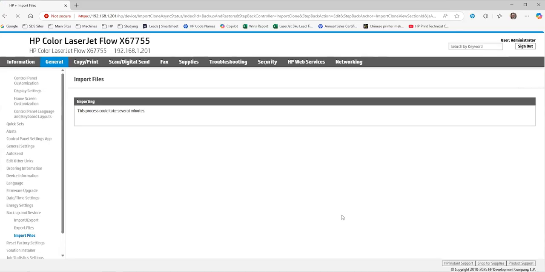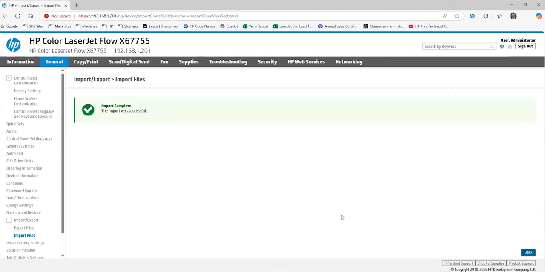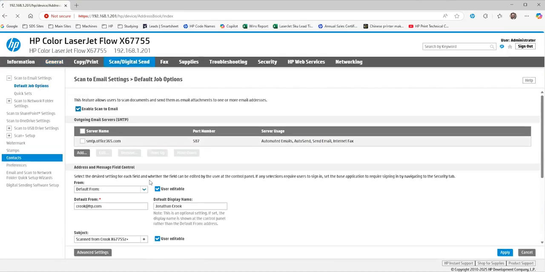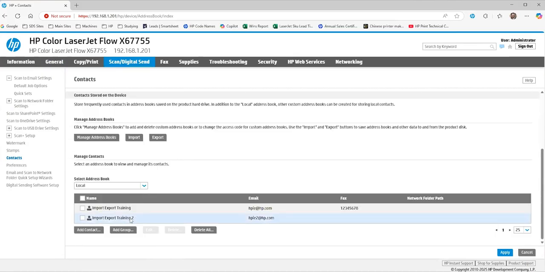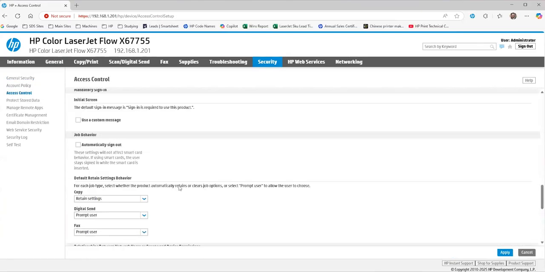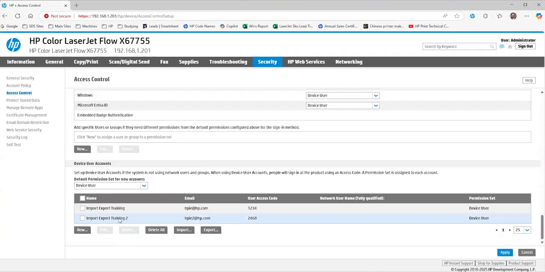So there is a way to take an address book of data from another manufacturer and put it into a file that you can import into an HP device for that address book or for user authentication. So you can see here the import was successful. So now if we go to my scan digital send and we go to contacts, you're going to see that second account is there with the email address. And then the security, access control. And you can see I have the second one down here for user accounts for authentication.